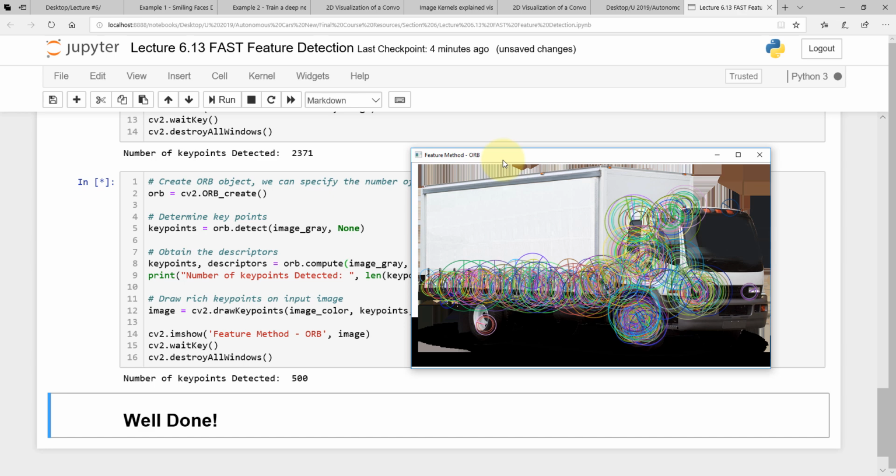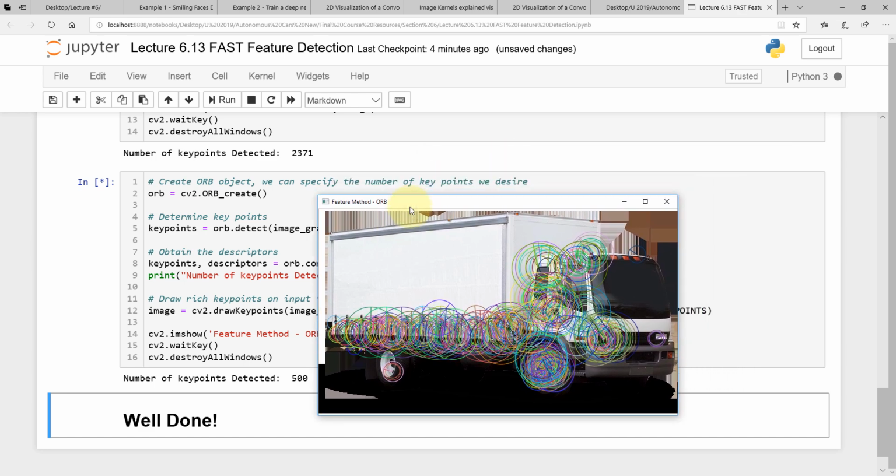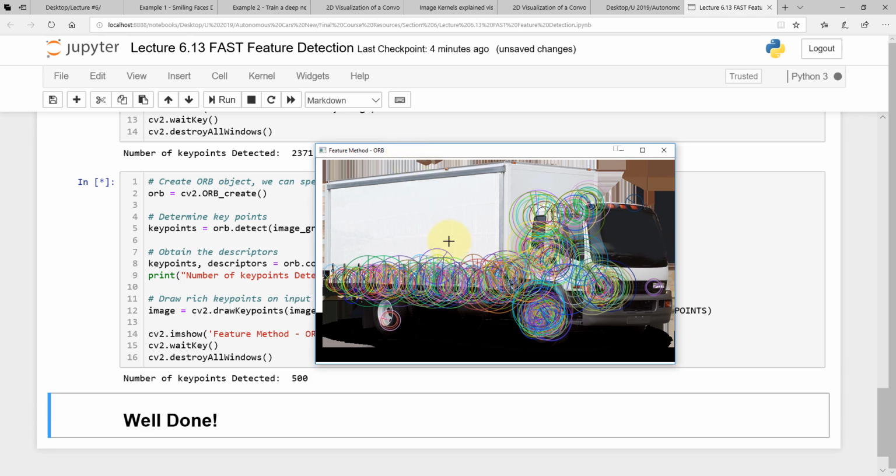I'm not going to dig into more details of ORB feature extraction, because mainly we're going to use Canny edge detection to perform the feature extraction and train our classifier. So we're not going to be using ORB extensively, but this is another technique, such as FAST and ORB, to create some features out of our image.